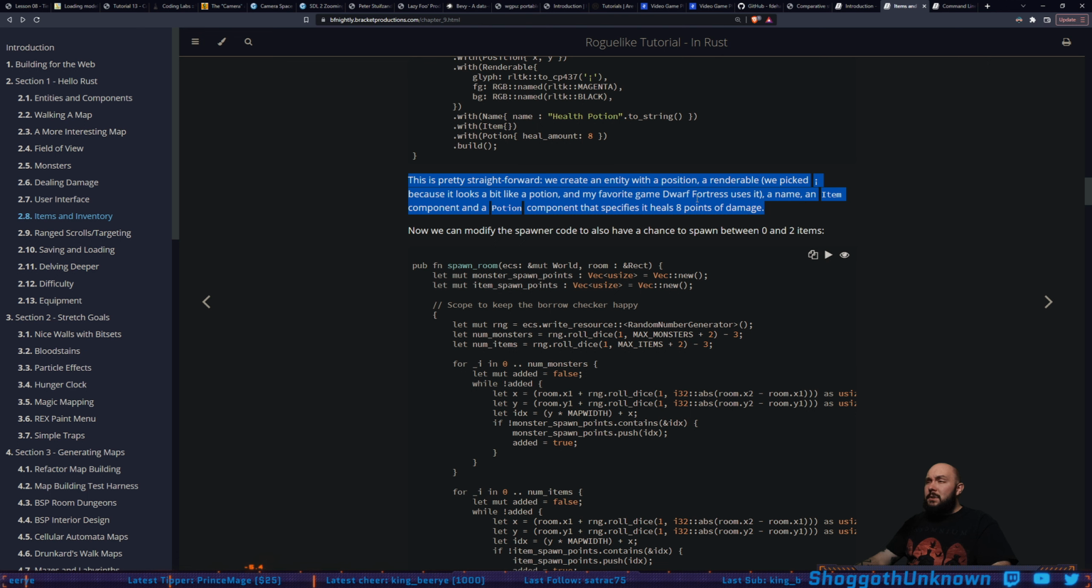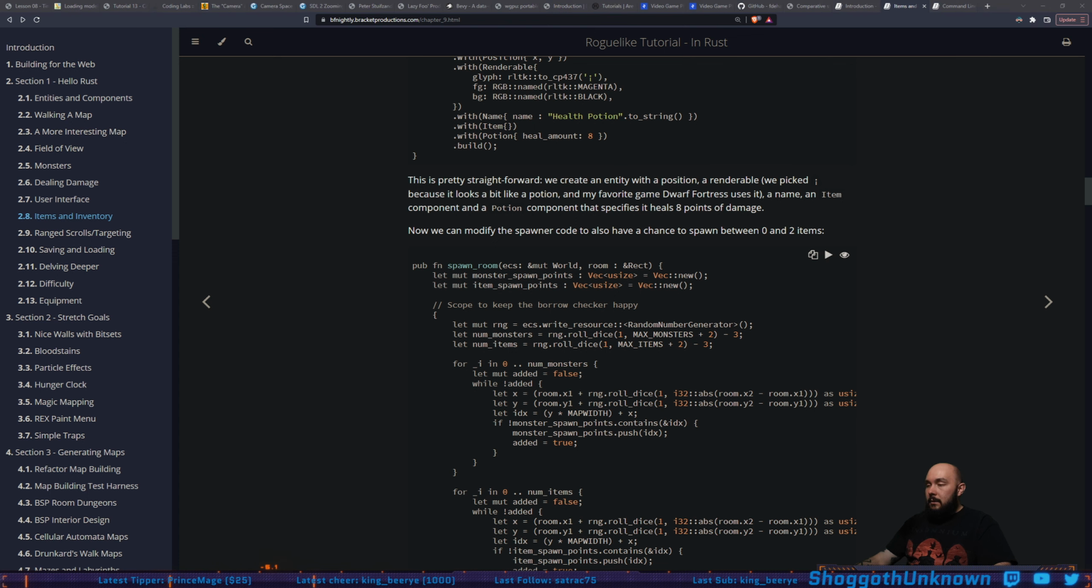We create an entity with a position, a renderable. We pick the exclamation mark because it looks a bit like a potion. And, oh no, that's an eye. Oops. Let me fix that. Oh no, I did put an eye, it just looks different. The fonts look different. Okay, I did it correct. So we use that because it looks a bit like a potion, and my favorite game, Dwarf Fortress, uses it. A name, an item component, and a potion component that specifies it heals 8 points of damage.